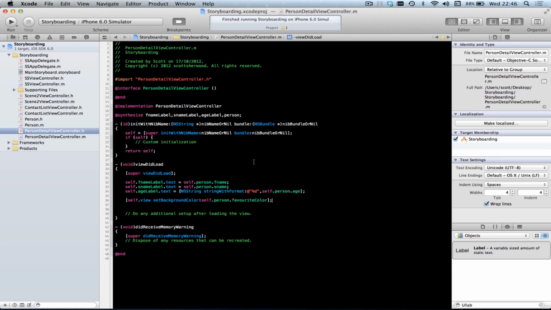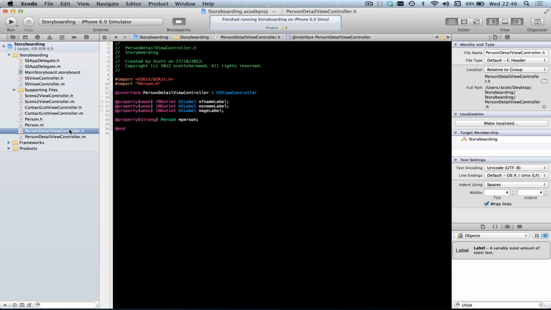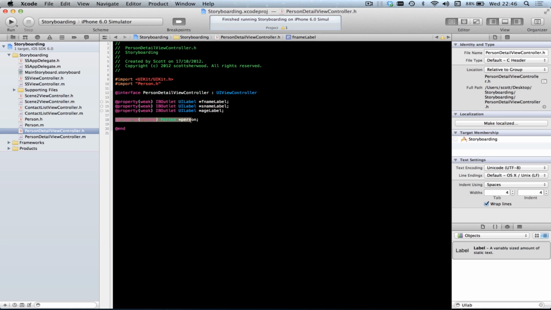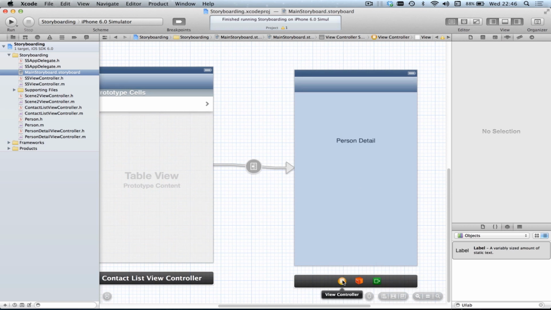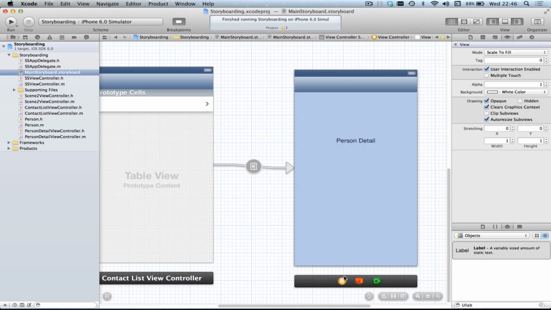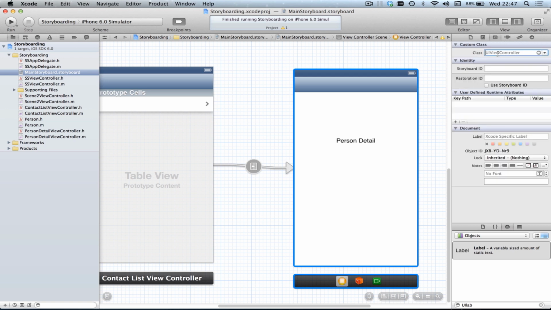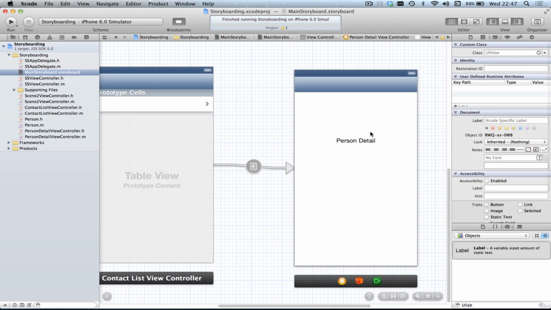So that's us now set up the detail view controller. We've got a series of IB outlets and we've got something to hold the person that we want to display. So we'll go to the storyboard first of all and we'll change the type of our detail person controller, and we'll call this person detail view controller.